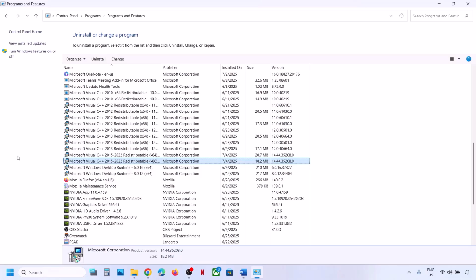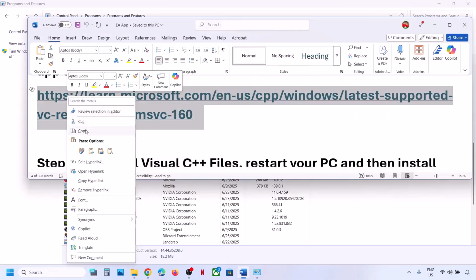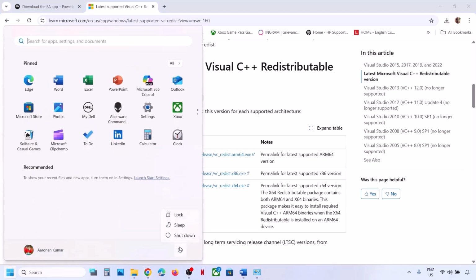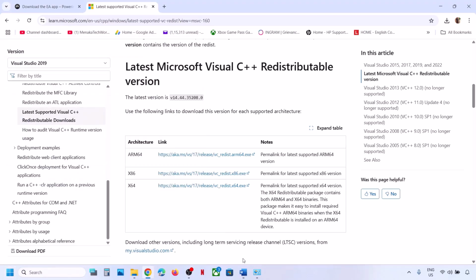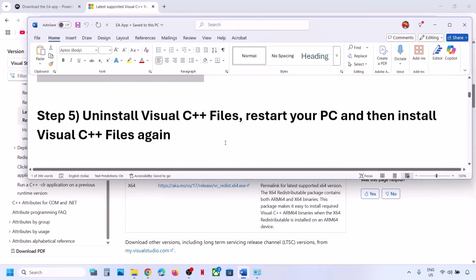You can even uninstall all the Microsoft Visual C++ files, only the Microsoft Visual C++ files, and then again go to this link and then you have to install the Visual C++ file again from this website, both x86 and x64. Install it, and then after you install it, restart your computer, and after the system restart, launch the game. Try to install EA.